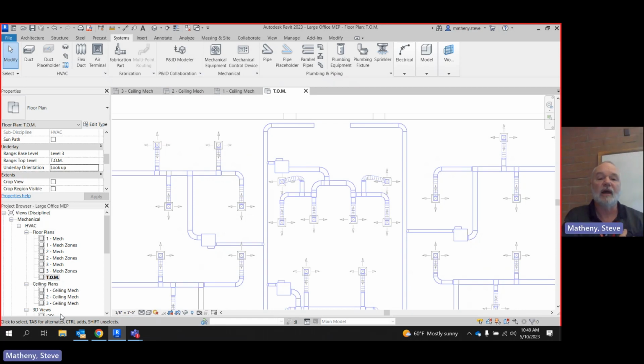We're going to turn this back off after we're done. Okay? I just wanted to show you how you could kind of get the idea of where you need to put the unit based on where your ductwork is. Okay. So we're going to get ready to place this unit.